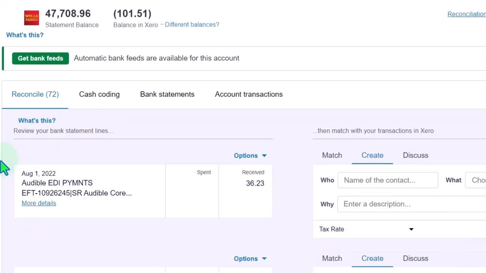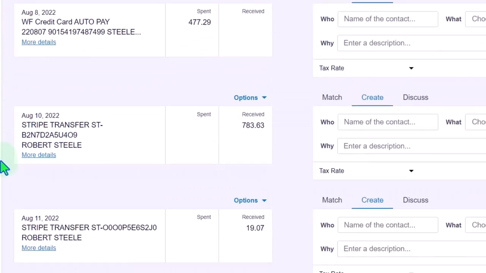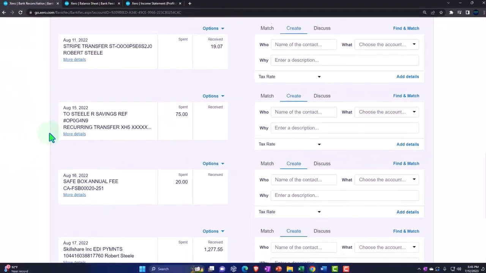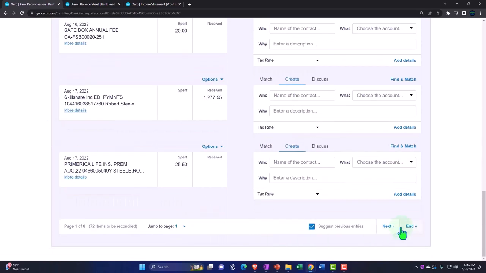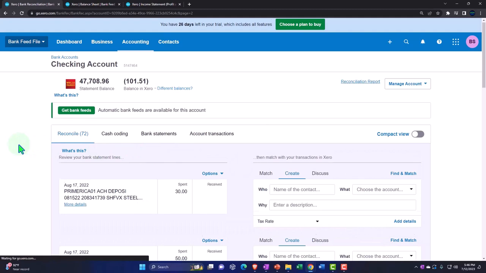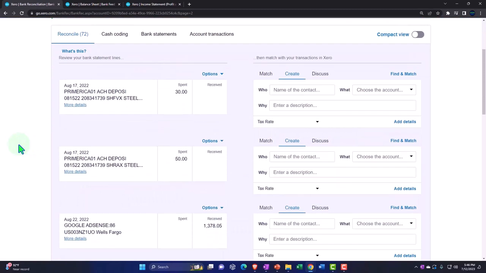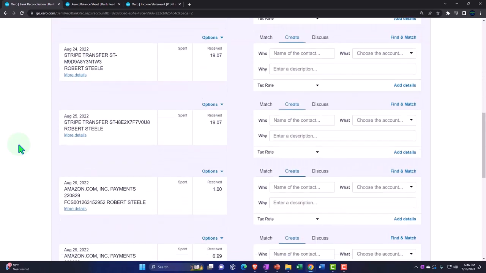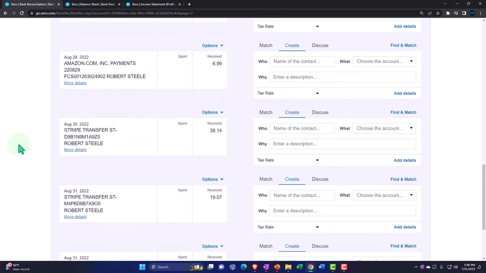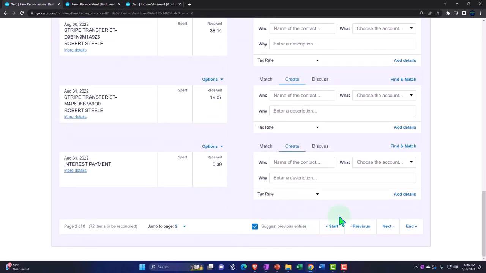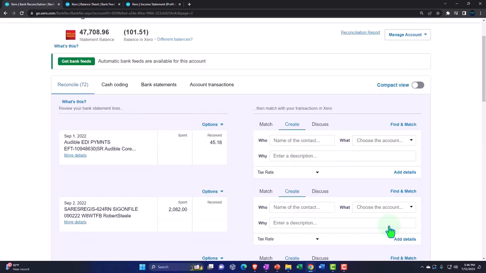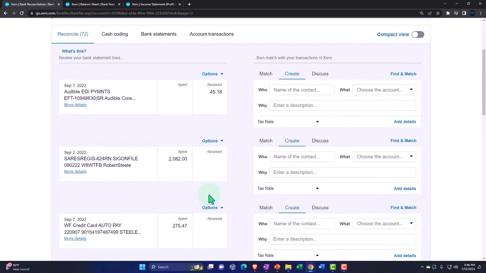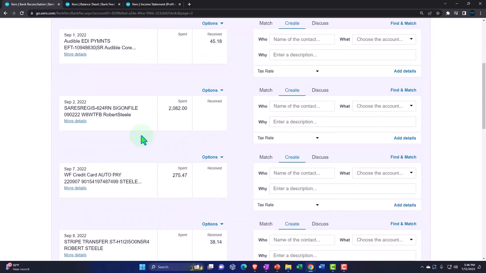All right, so I'm just going to pick a transaction and imagine that the transaction is coming through the bank feeds for the purchase of equipment. It's hard to talk and look for the transaction here, but I'll just be quiet and find my transaction. There's the one, this is the one I want. So I'm going to pick this one here.